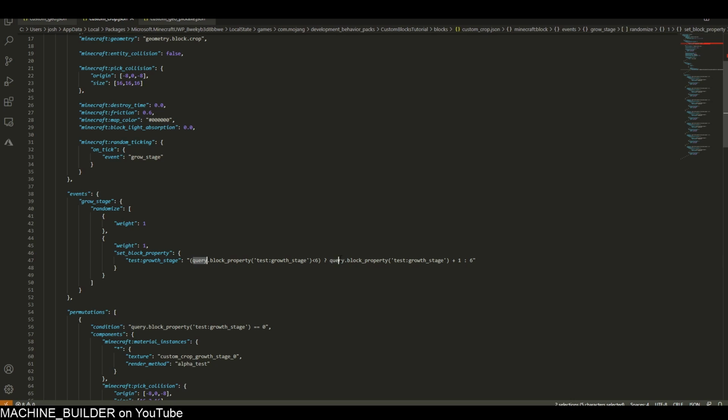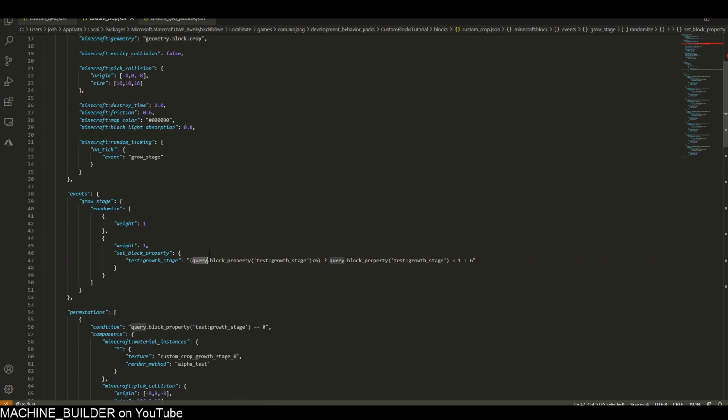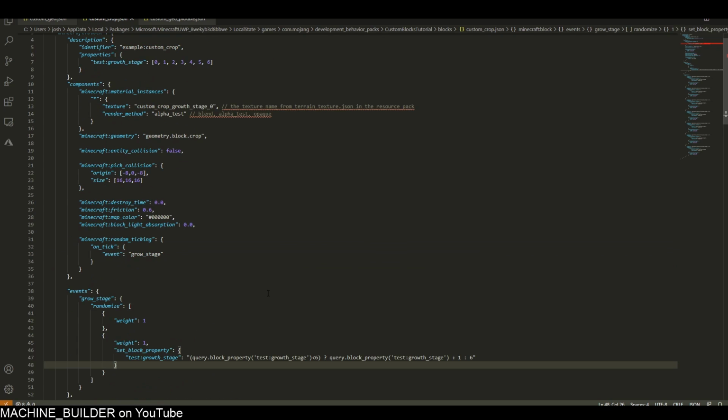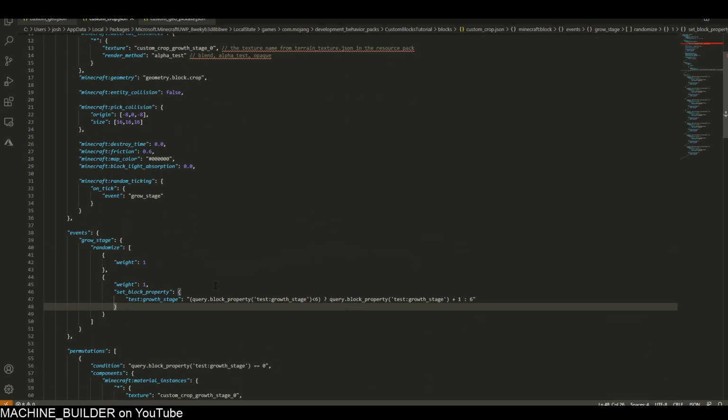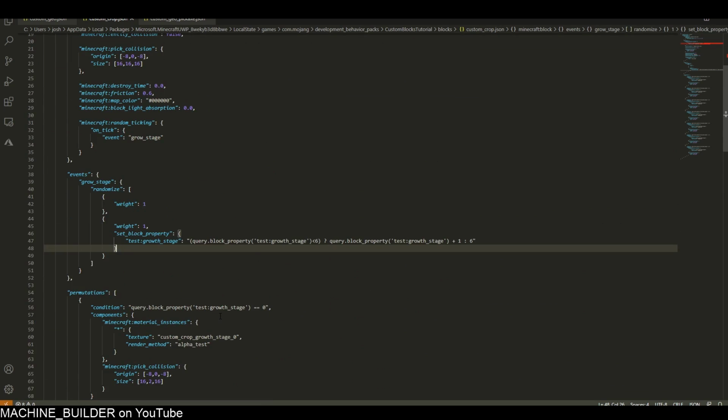I think we can actually do Q instead of query, but I don't want to do that right now just because I don't need to, and it's probably more easily readable if it says query. So over there, that's the growth stage set up. So now we just have to make our geometry and our textures.